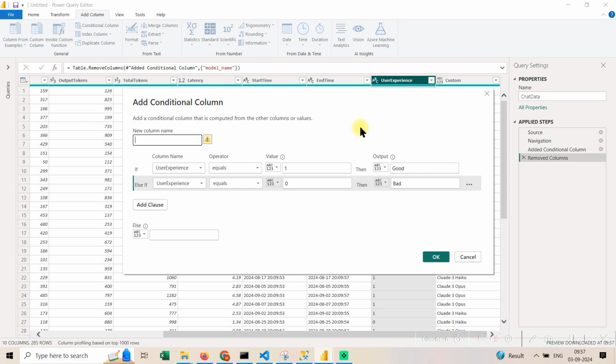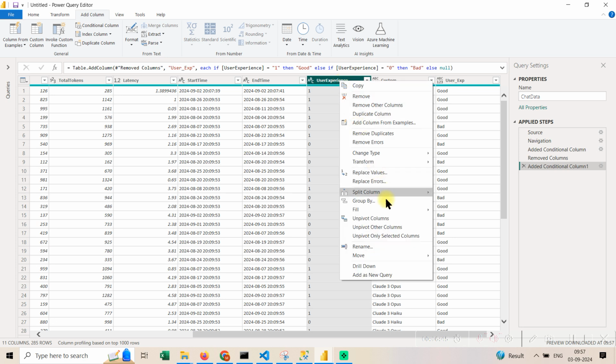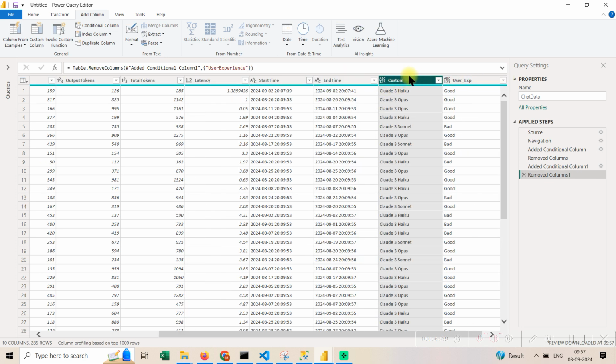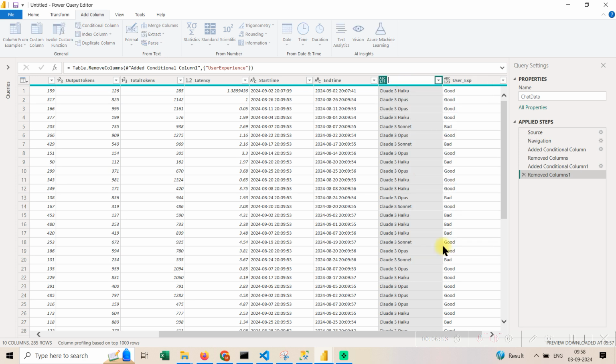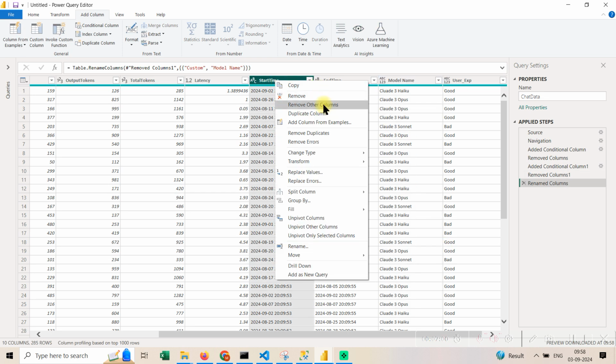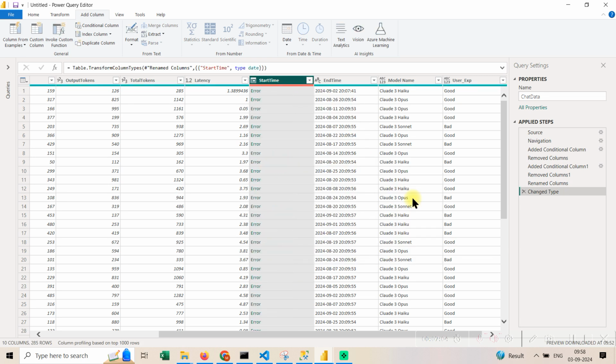So let's just name it user experience, just this much, and let's just delete this column as well, and let's rename this to model name. So see guys, I'm doing everything from scratch so that you guys can pick this up. Then let's convert the data types as well. So change type to date. I just want the date.